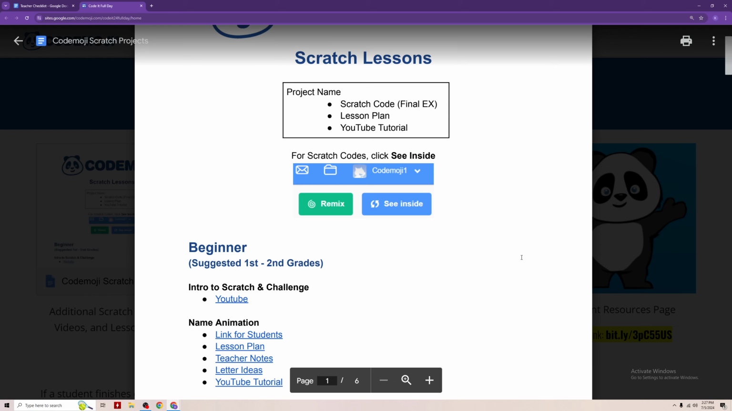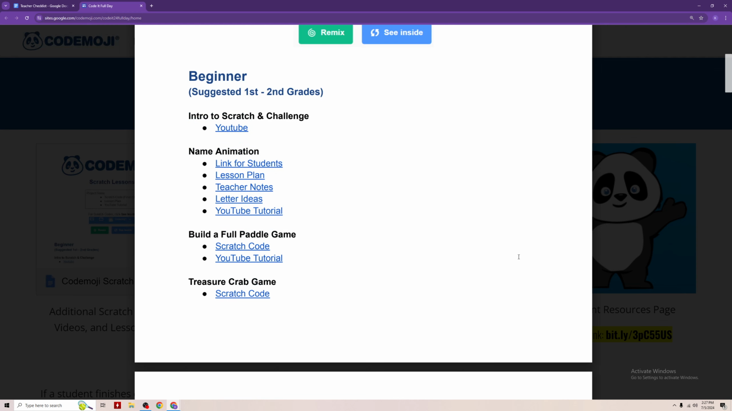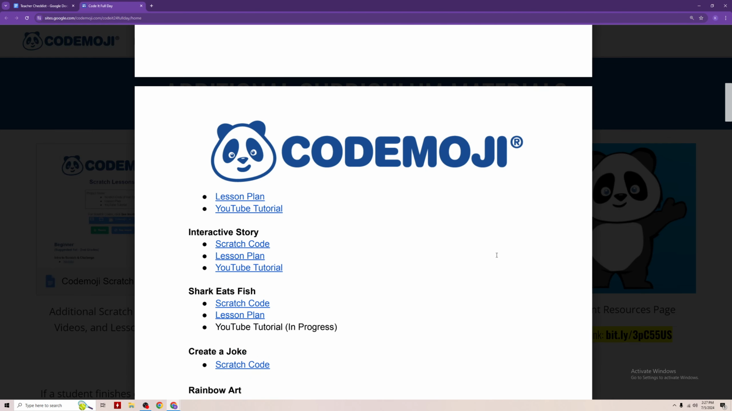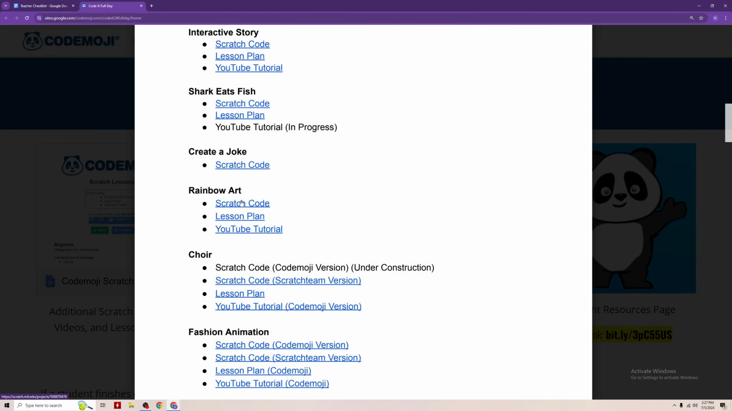What this is great for is if you want to change Scratch lessons or supplement what you've already done. You can go to this worksheet and look at all the different projects that Codemoji has either created or used, made videos for, and we have answer keys for. Let's say you wanted to do rainbow art because your students wanted another Scratch project, and the rainbow art project is not already in your curriculum.